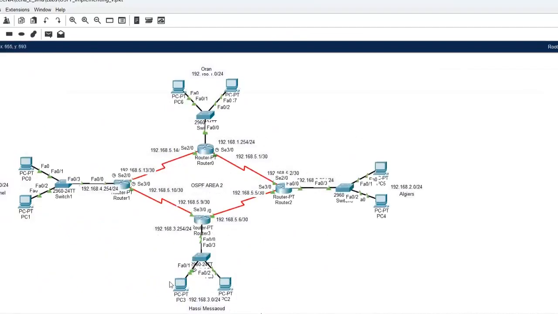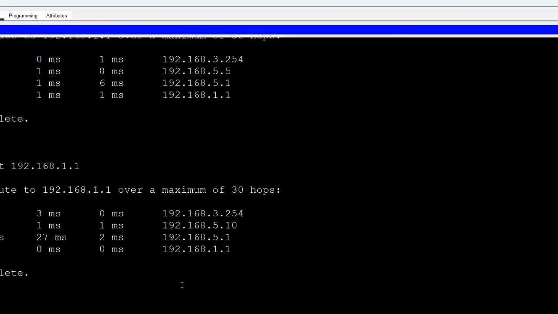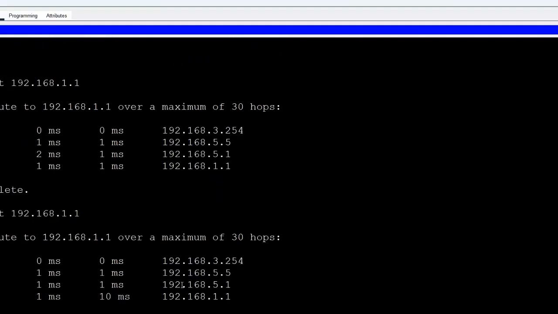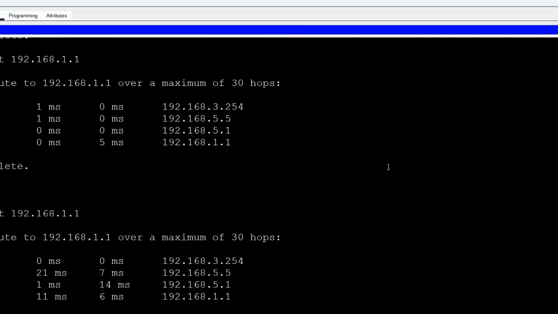If we test again from this PC, we get 5.5 and 5.5. We are using the same network path.